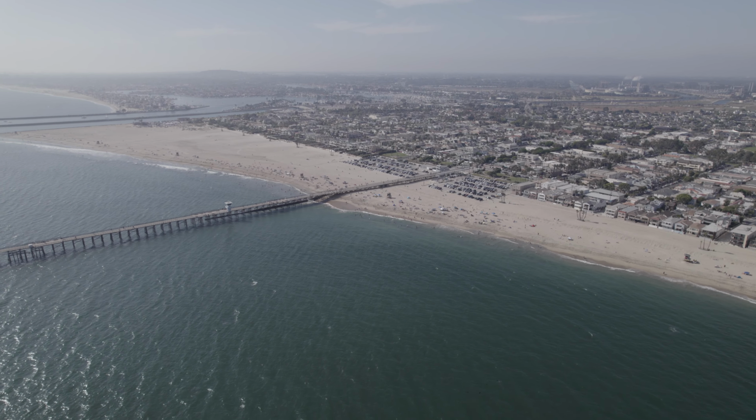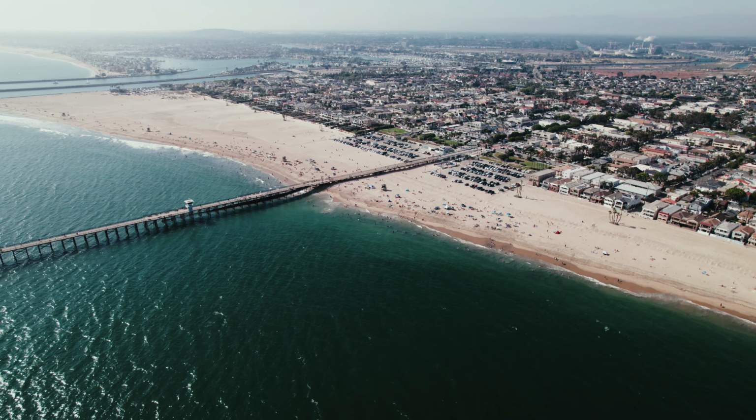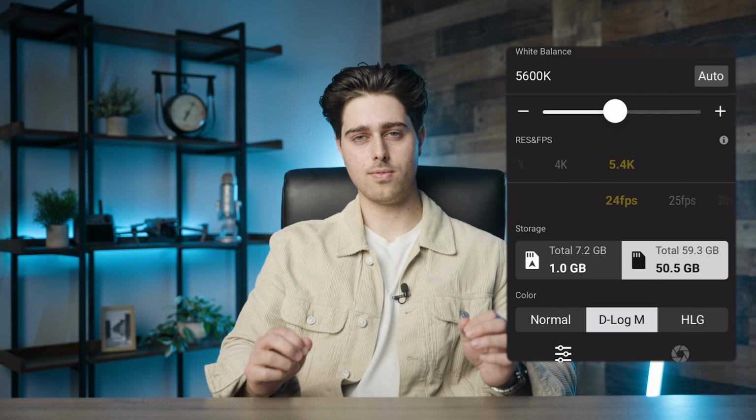Log format is a recording format that retains much more dynamic range and color detail than traditional recording formats. This will allow you to manipulate the colors significantly more in post, which is something we will dive into more in a future video. Additionally, make sure you are shooting at 24 frames per second, unless you specifically want to capture slow motion footage, so you can get the most natural motion blur in your image.